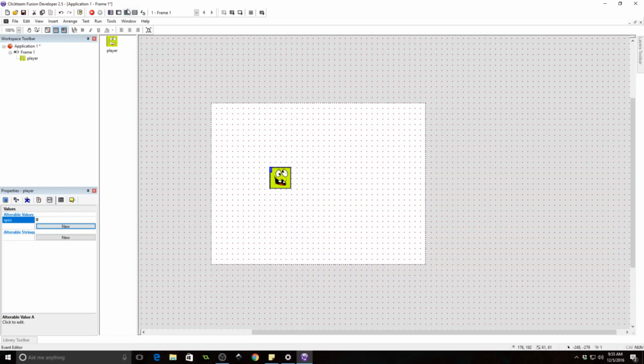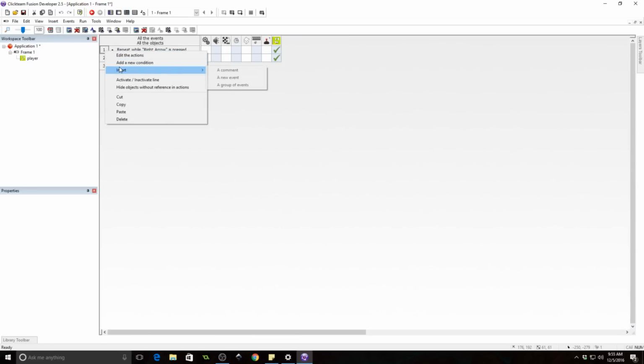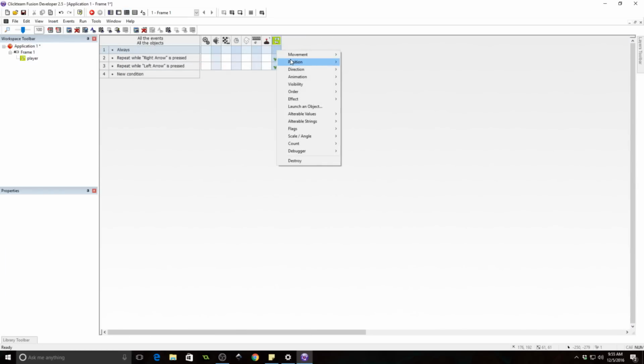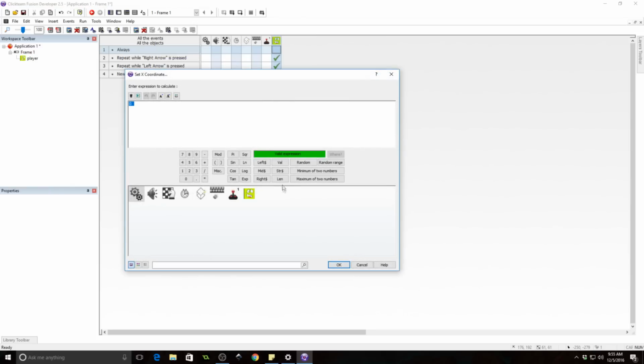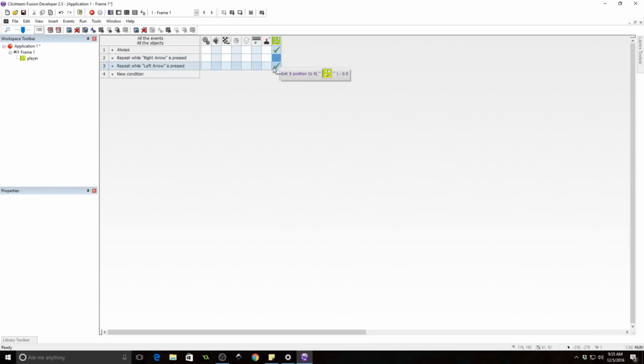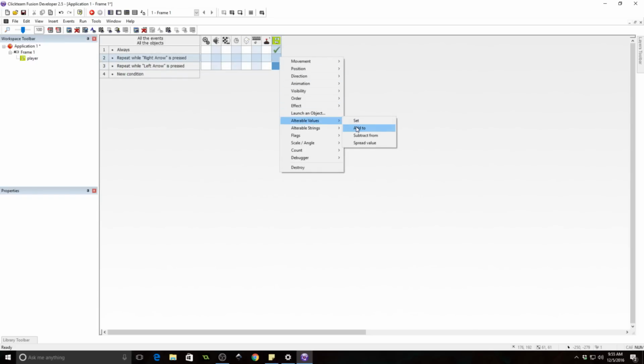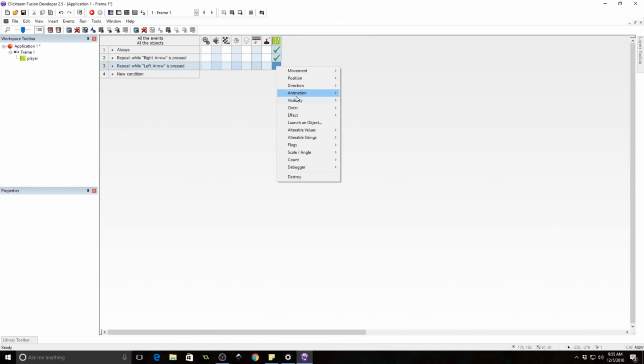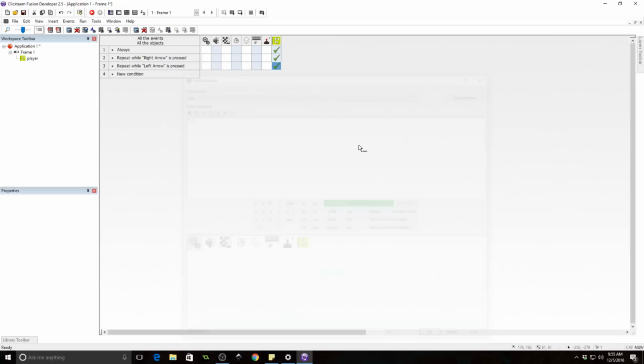So what we're going to do is insert an always event. And we are always going to set the X coordinate of this object to the value of xpos. And then when we move right and left, we're going to modify xpos. We will just add to xpos. We're going to add 0.5 when we go right, and we're going to subtract the 0.5 when we go left.